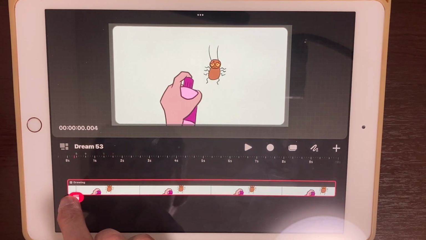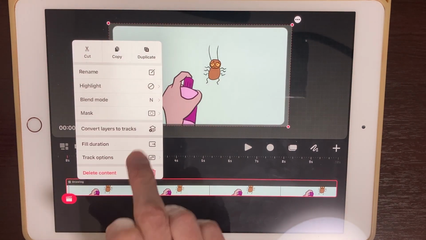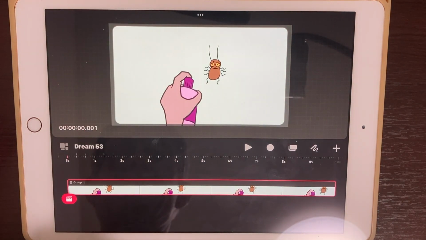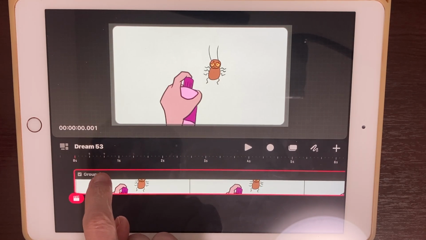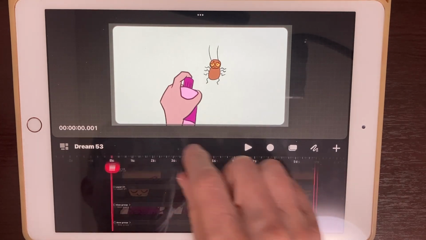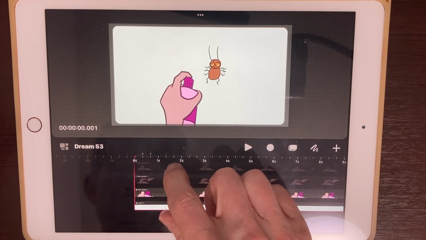All right, the first thing we need to do is, if you long press on your file right there and you click on convert layers to tracks, you can see that it's created a group now. And you can open that group by clicking on that little arrow, and there are all the layers that we had over in Procreate.